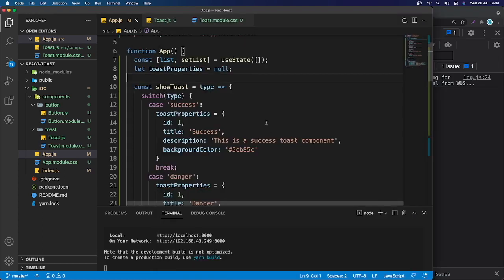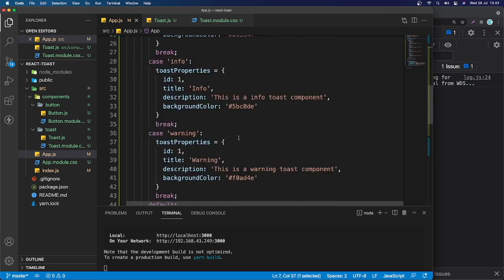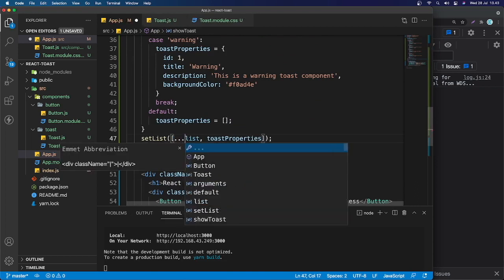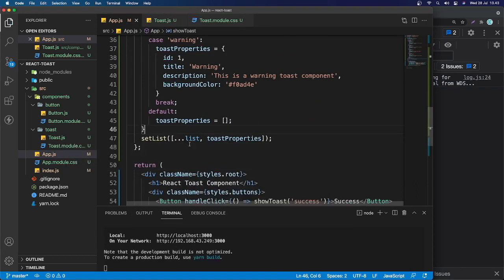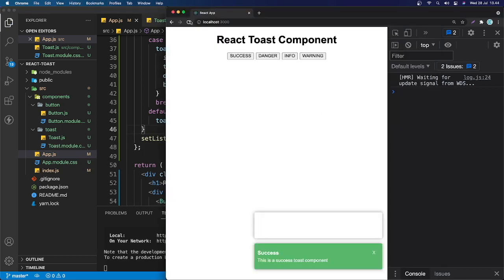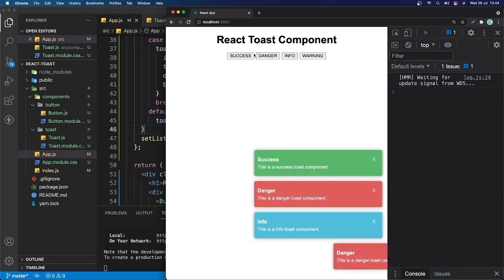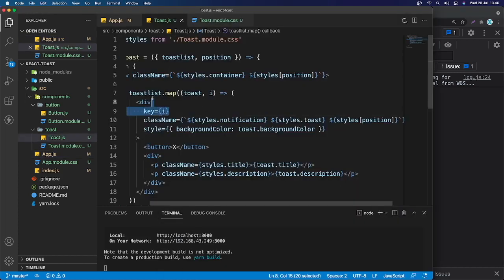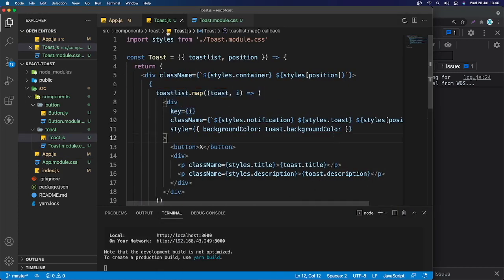That's happened because by default we set the list to an empty array here. So we need to add destructuring here. Let's grab the value of the array. We grab the object basically here. So let's refresh. If I click success, we get success, danger, danger, info. Alright, everything is fine here. Awesome.